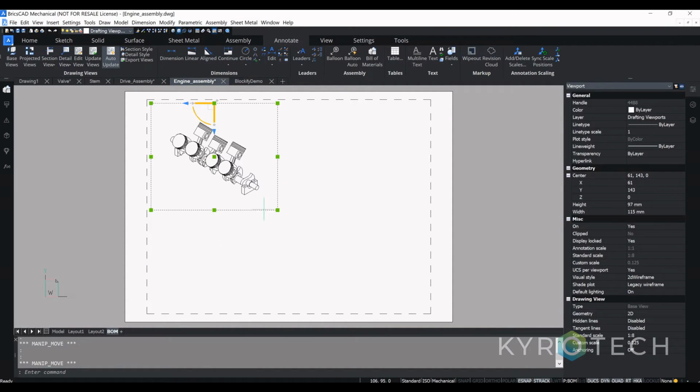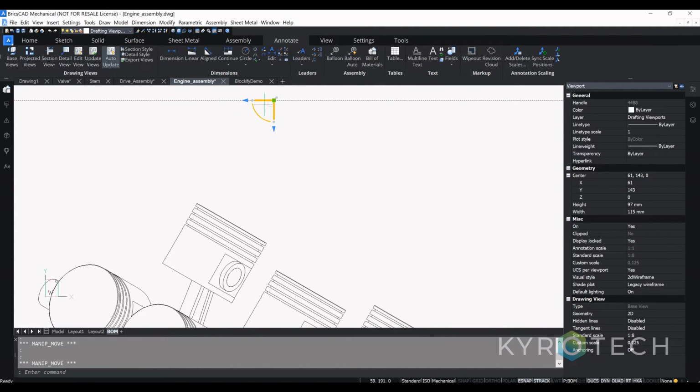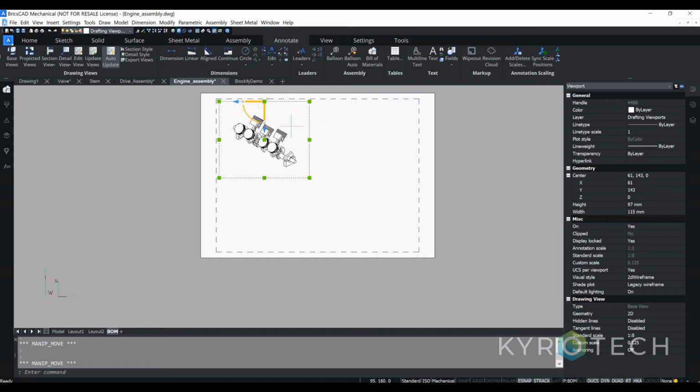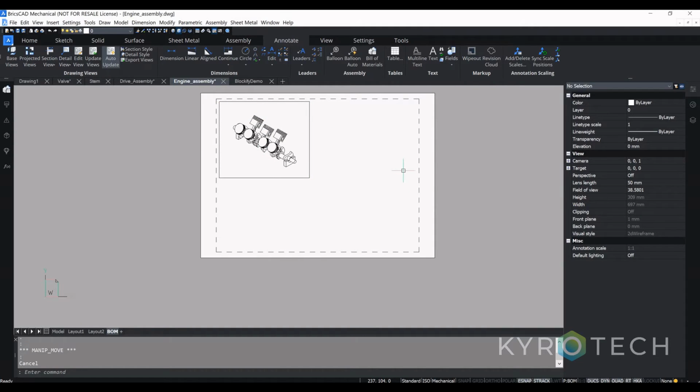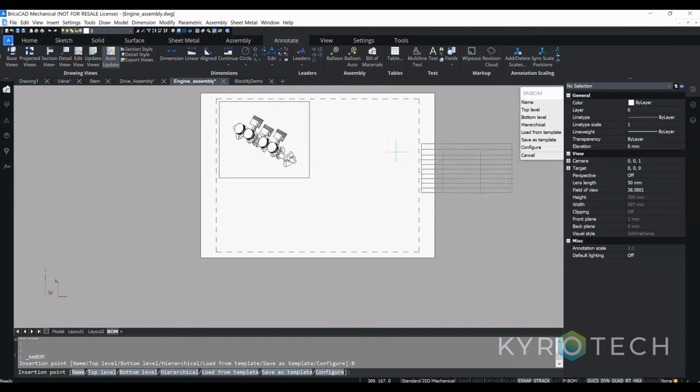This is the manipulator in BricsCAD. The manipulator is again something very similar to the Gizmo tool in AutoCAD, but is way more powerful. It gives you the option of mirroring, movement, and adaptive scaling. So there's a lot of different options.